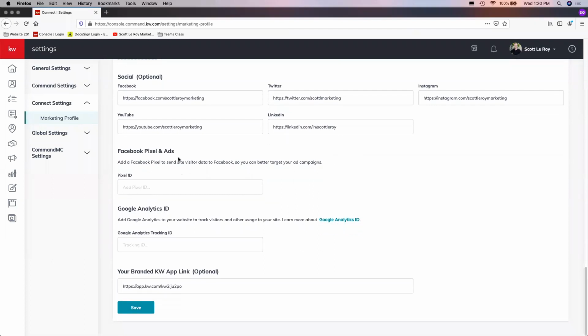Underneath that, we have Facebook Pixel and Ads and Google Analytics. I will include this in the notes that I'm sending over to everybody attending class today, as well as the notes underneath the recording if you are following along. If this is something you are looking to set up, we do have specific steps that will go over that for you. The Facebook Pixel is going to allow you to track the traffic that is coming through any ads that you run on Command.